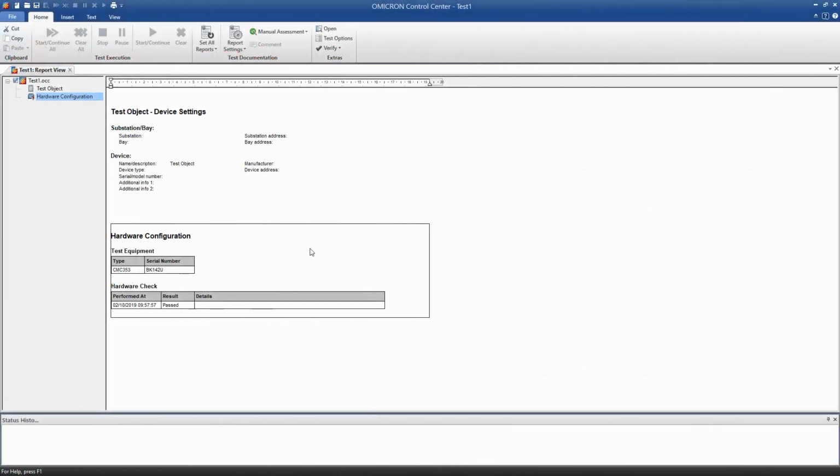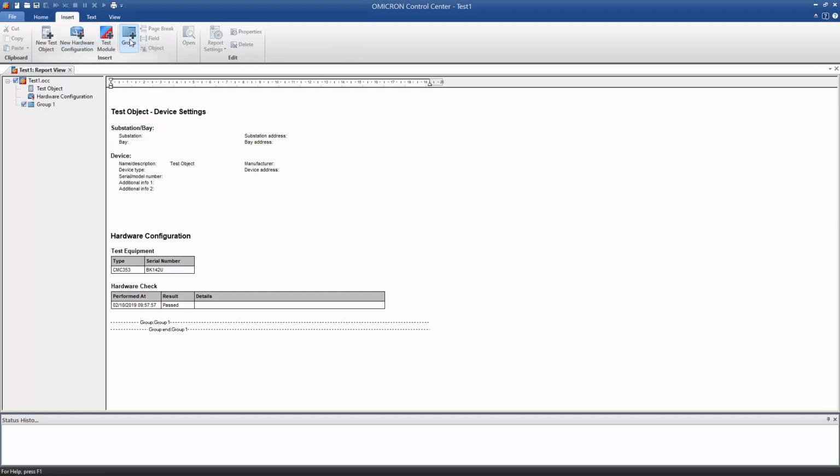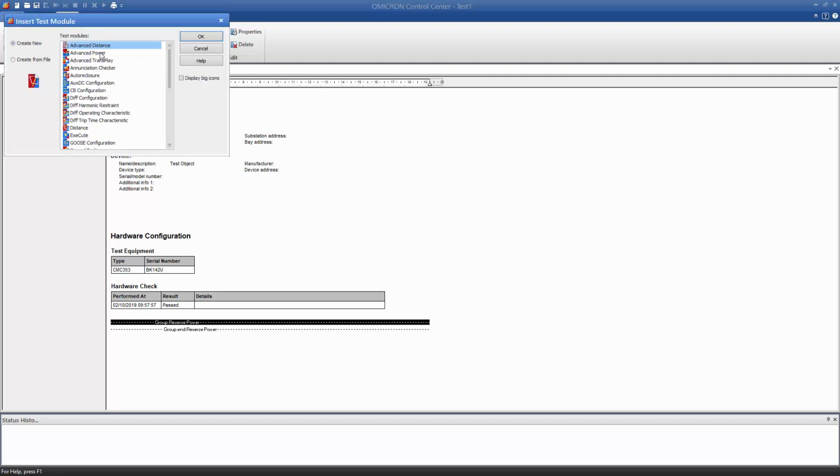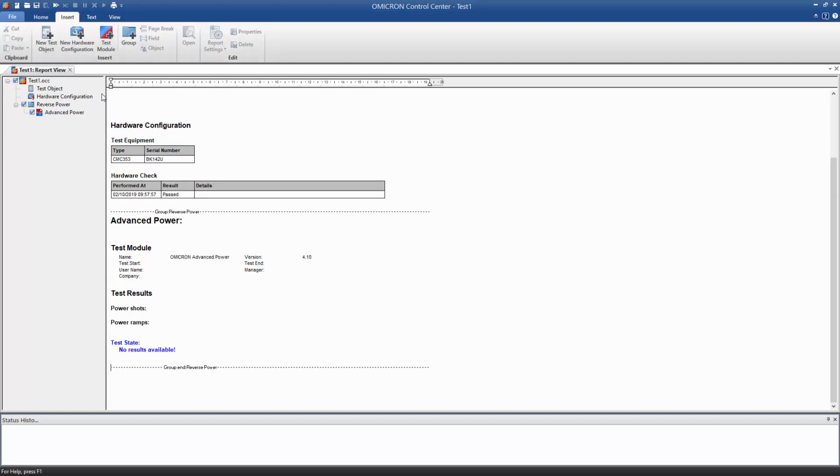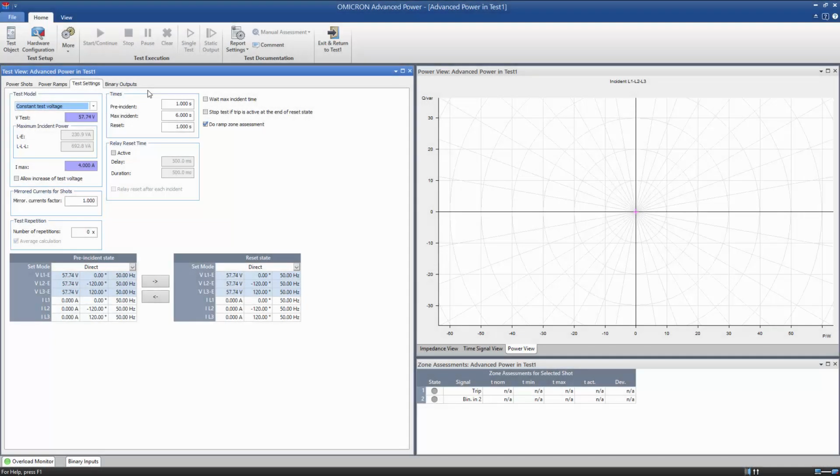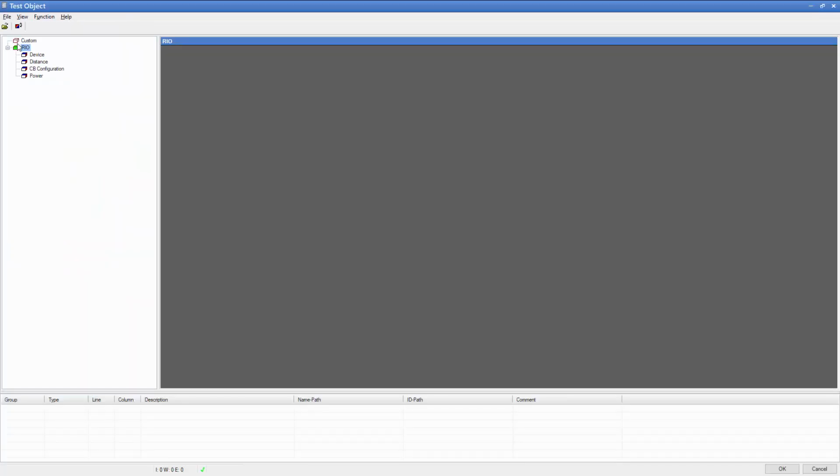We have already prepared an OCC document with a test object and a hardware configuration. For testing the reverse power function, we create a new group in the OCC file and insert an Advanced Power module. The Advanced Power module offers two options for testing in the power plane: the shot test and the ramp test. We will begin by configuring the test object with special attention to the RIO block for power protection.